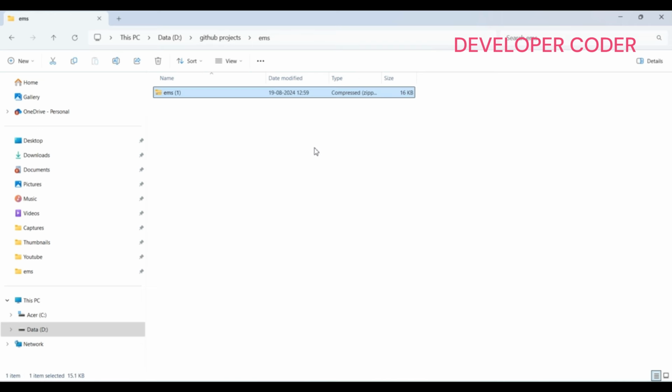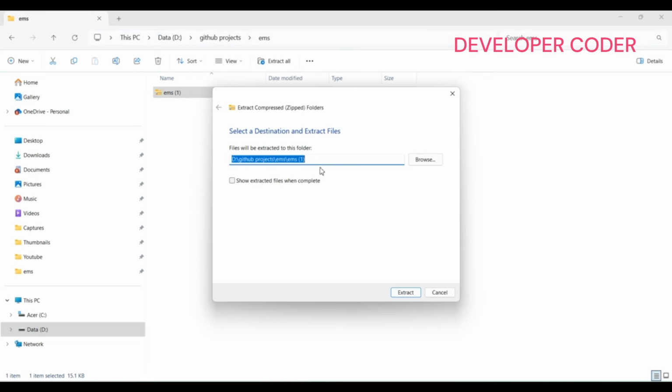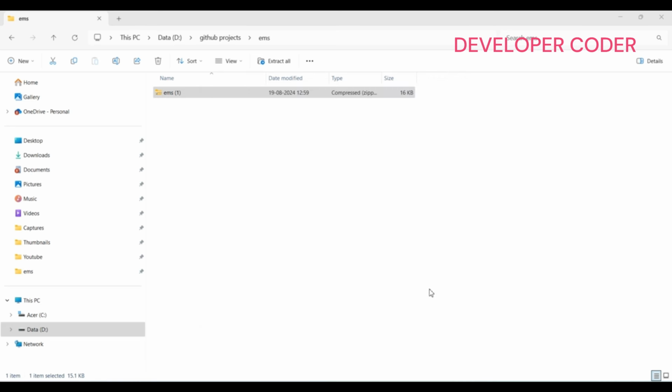So here I'm just going to paste it, and once this compressed zip file is there in your local, this folder is in your local, just extract all. I'm just going to extract it in this particular location. I'm just going to name it as EMS only. Just click on extract, and then just remove the zip folder.